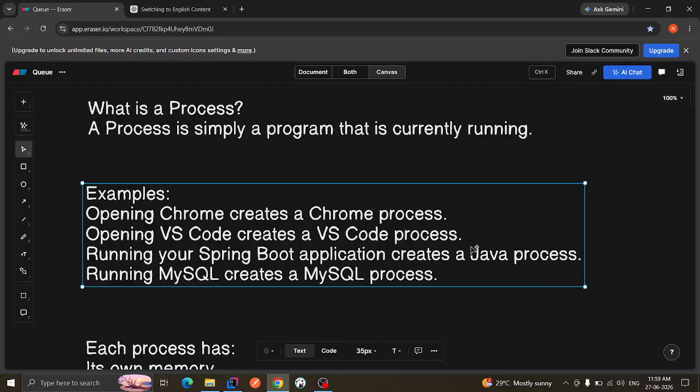So basically, if you see the definition, a process is simply a Java program that is currently running. I can show you examples. If you are opening a Chrome browser, it will create one process, that is the Chrome process. And if you are opening Visual Studio Code, that also creates a process. If you go to the task manager, you can see all the processes that are running.